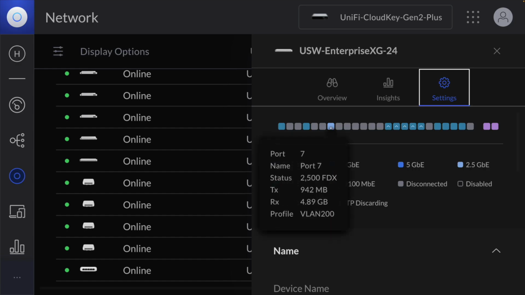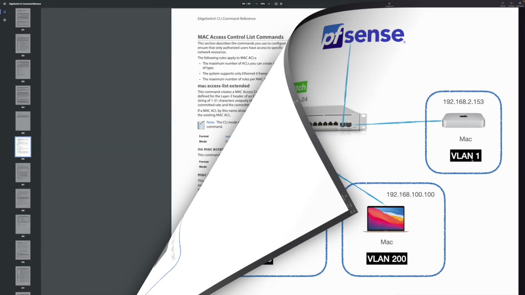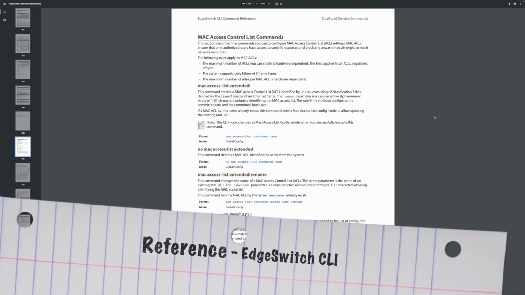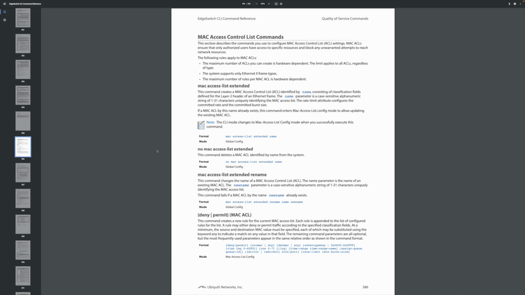And this light blue part is connected to the Mac, which has VLAN 1, the default LAN. As I mentioned in the beginning of the video, I cannot find any documentation from Ubiquiti about the UniFi Layer 3 ACL control. All I demo in this video will be based on the information in this Ubiquiti documentation.